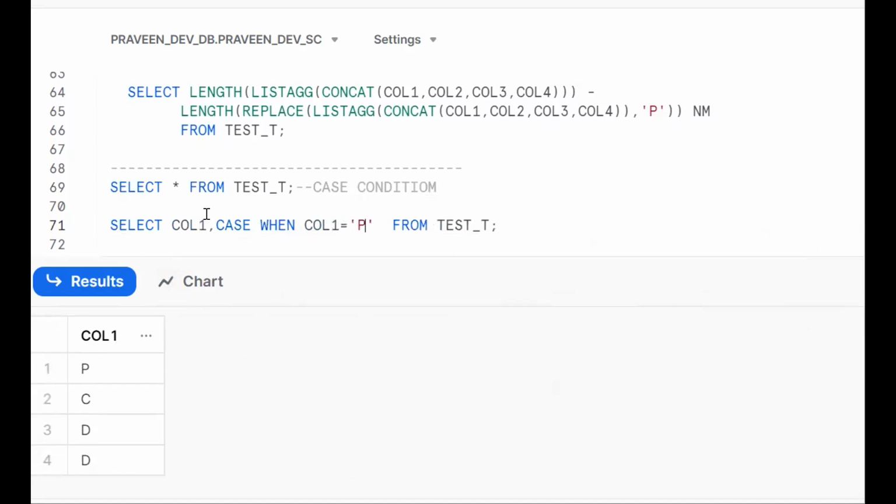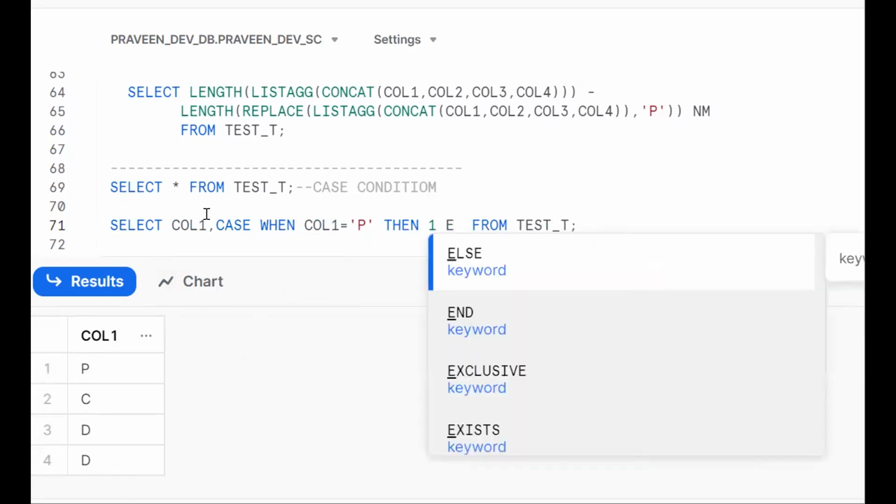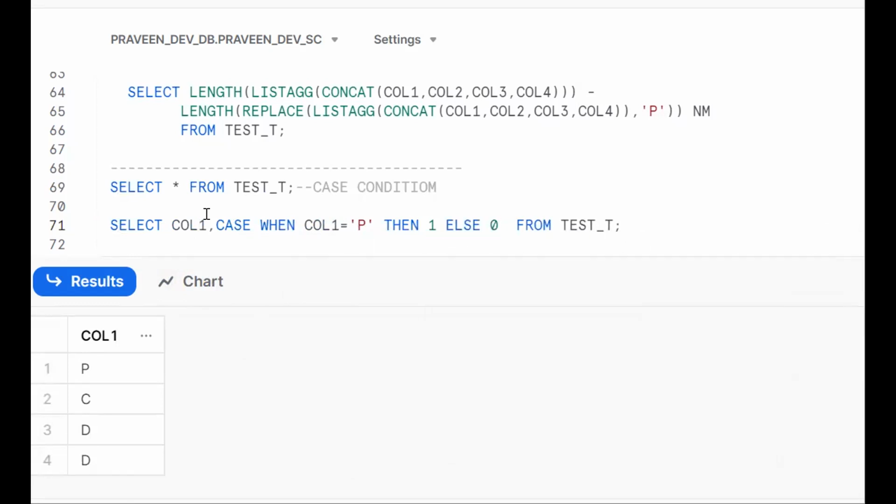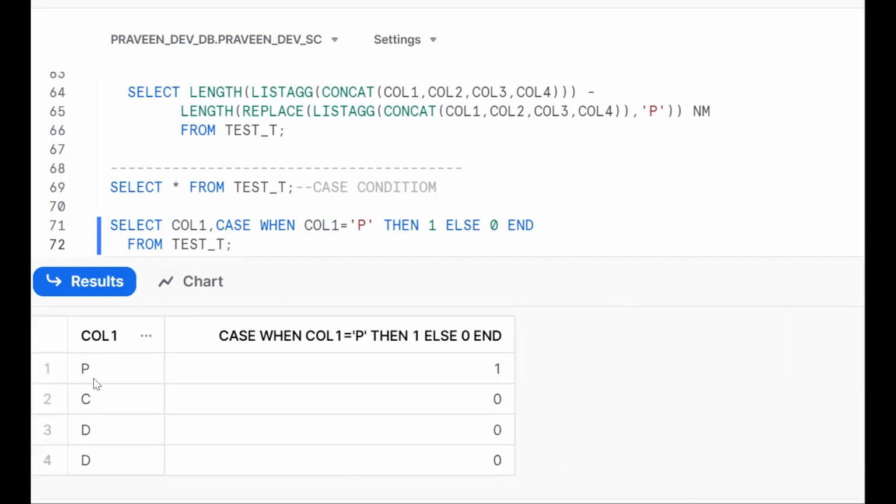Okay, when column 1 equals to P, what happened? Then we are putting 1. If it is not matching, then it will be else 0. Okay, so this is the case statement. One more time: wherever P is there, we are putting 1, and wherever P is not there, we are putting 0. Okay, got the point. In a similar fashion, go for the next case.